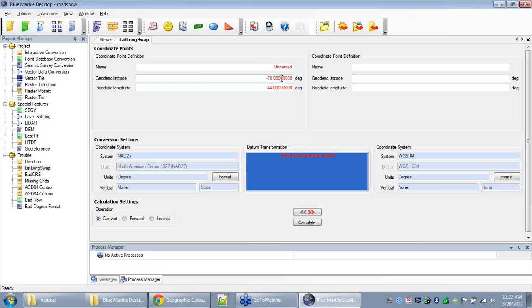So in this case, I've stuck my latitude in my longitude field and vice versa. So in this case, I was meaning to enter 44 degrees of latitude and 70 degrees west longitude down here. So what that actually does is it moves my position. So I'm no longer in the same spot on the Earth.